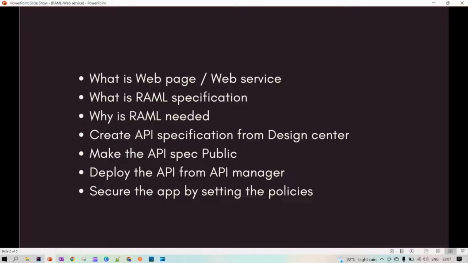So in today's session, we will see what's web page and web services and what's RAML specification and why it's needed. And also let's create an API specification from Design Center. We'll use Anypoint Design Center to create an API specification, and we'll make the API public. And let's deploy the API from API Manager. And also we'll see how to secure the app by setting the policies.